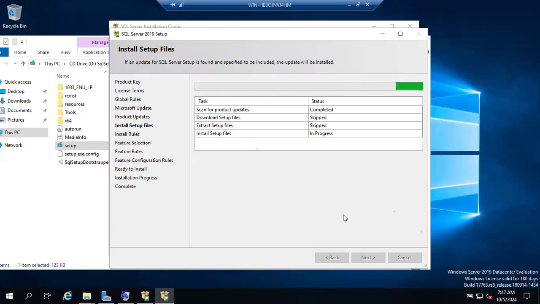Clear? Intranet means, for example, if you have 5 servers, these 5 servers connect to a single network. So those 5 servers are in the intranet. Internet means they will be exposed to the public internet. Fine. Now it is going to install some setup files during the installation, so let it be.